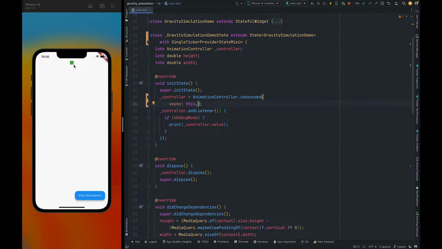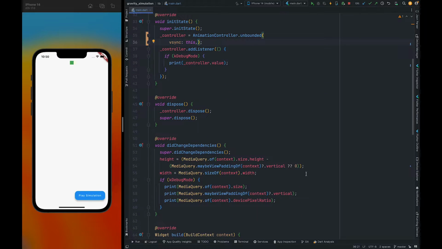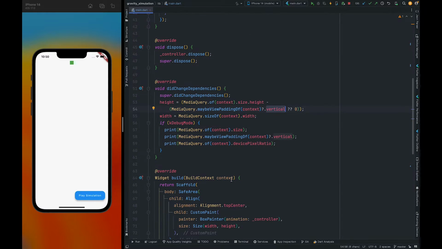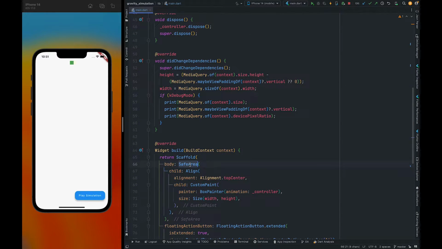Let me first explain you the code. Here, we are calculating height. We are subtracting vertical view padding from the height. But what's the need of this? Here, we are wrapping our custom paint with a safe area. Now our painting area is going to be this much.